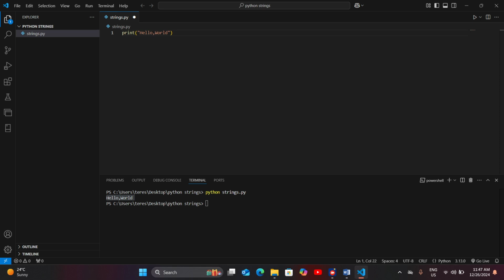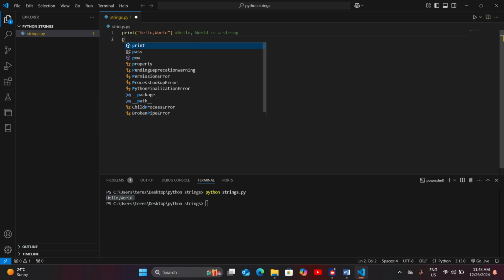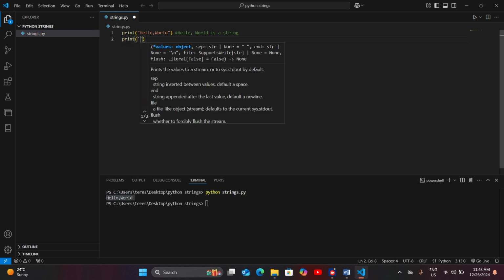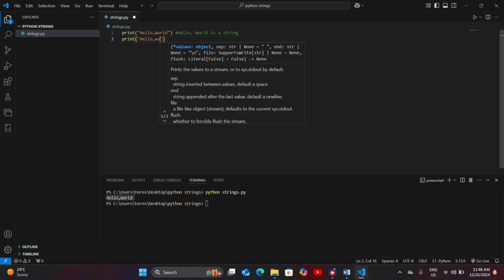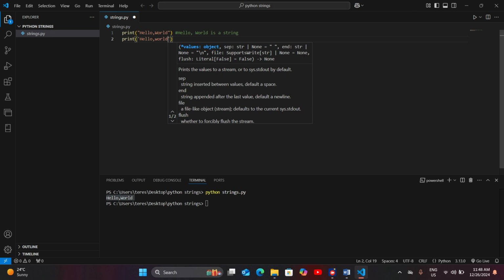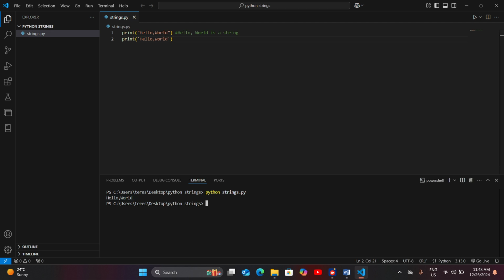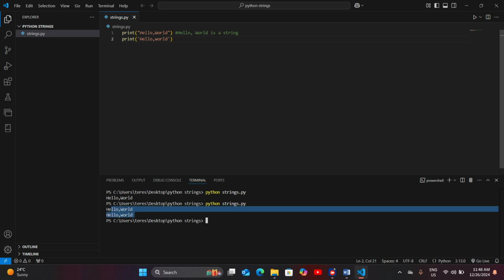So let me write a comment there: hello world is a string, and that's why I've enclosed it using a double quote. On the other hand, I can still just print and then hello world with single quotes. Let's see, is there a difference between the two? I'm going to type the same command here, python strings.py. You can see it's displaying two of them, meaning there's no difference between the two. So you can use either a double quote or a single quote.